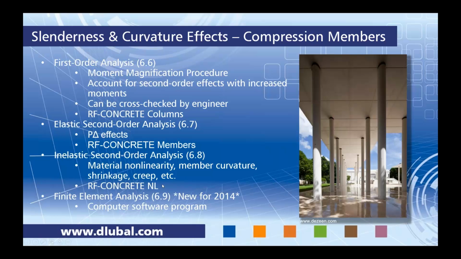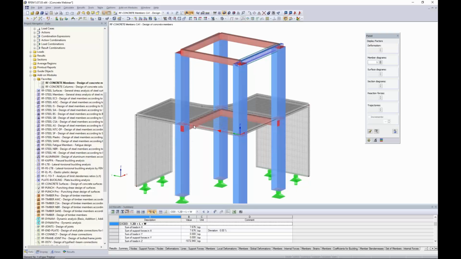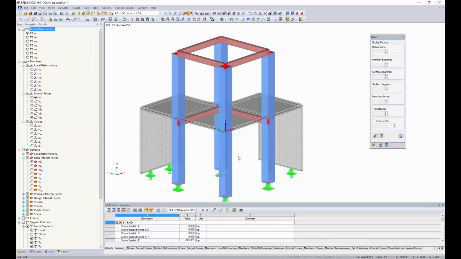It's more so geared towards the Eurocode now, but with that said, the ACI really doesn't give us much information. Now the last option, finite element analysis, is actually new in the 2014 code. This is in section 9. And again, not much information is provided. It just tells us that a computer software program can be used for our finite element analysis. So like I said, today we will just stick with the first order analysis according to our concrete columns.